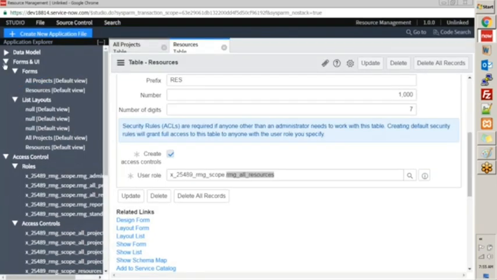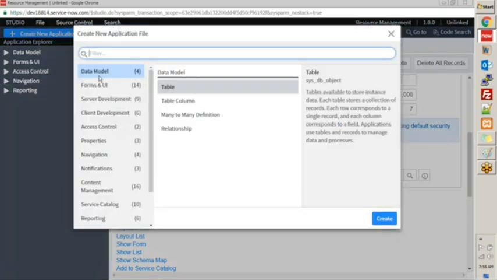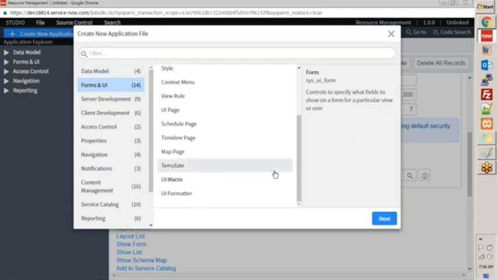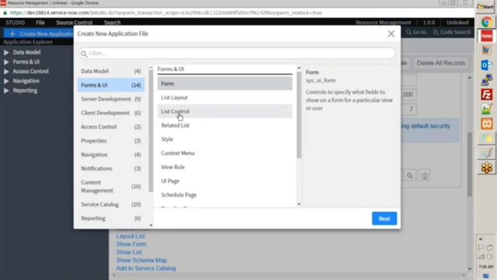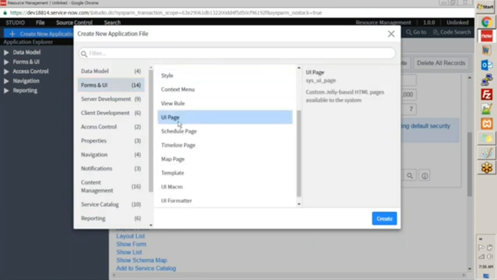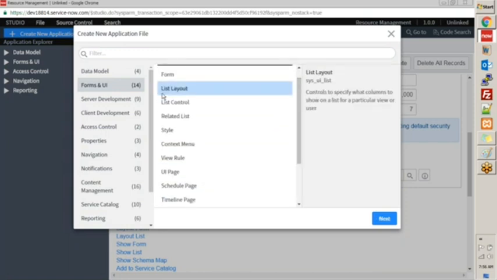You are on the project, the application that you chose. Now, if you do create new application file, go to the form and UI and try to explore all the options available here. And you can see you have form, list layout, list control, related list, style, context menu, view rule, UI page as well, scheduled page, timeline page, map page, UI macro, UI formatter. All these elements that you have here. When you select these elements, you will see what table this record goes to. For example, list layout information will go into sys_ui_list. Form will go to sys_ui_form. List control will go to sys_ui_list_control.